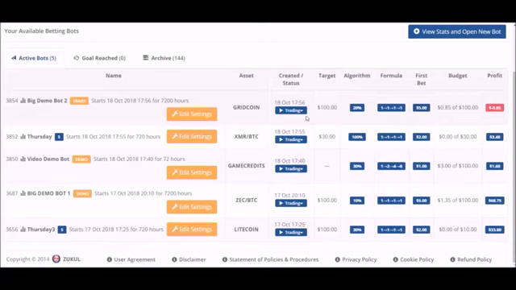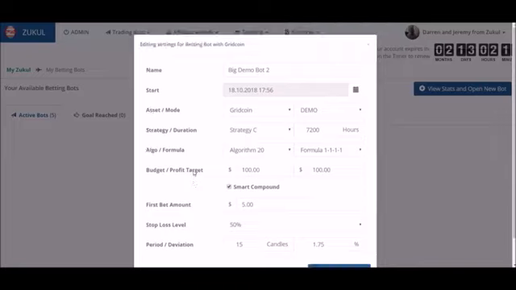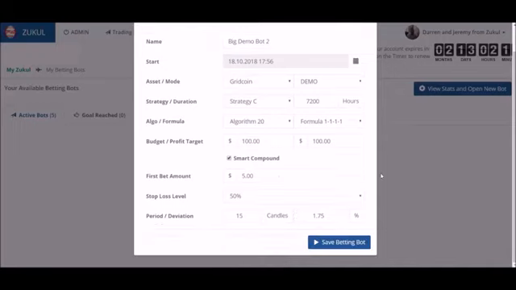Now what you need to do is you need to click on the trading, and you need to pause your bot first of all. So just wait for your bot to pause, then you can click on the edit settings, and then you can just very quickly go through and make any changes whatsoever. Okay, just make any changes that you think are particularly relevant.